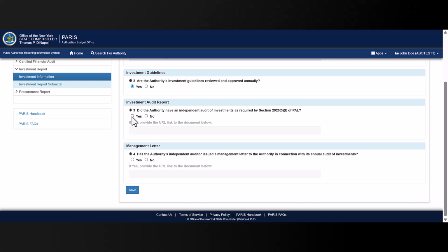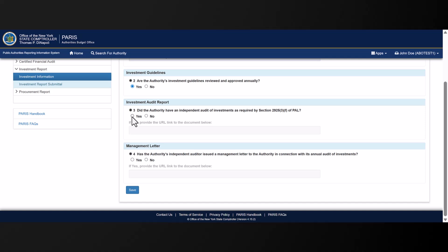For question number 3, related to the required annual independent audit of investments, please note that the CPA financial audit is not sufficient on its own without a statement on the authority's investments.